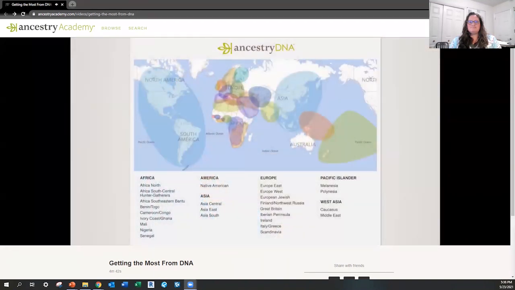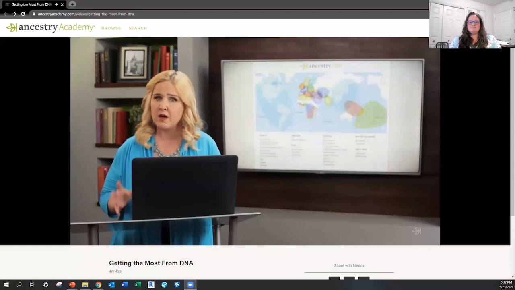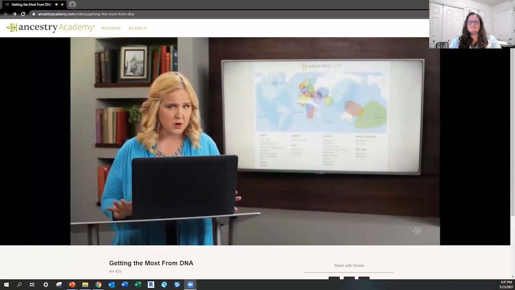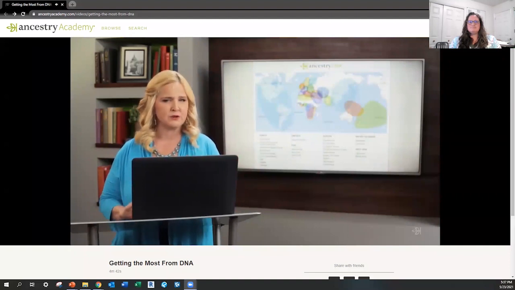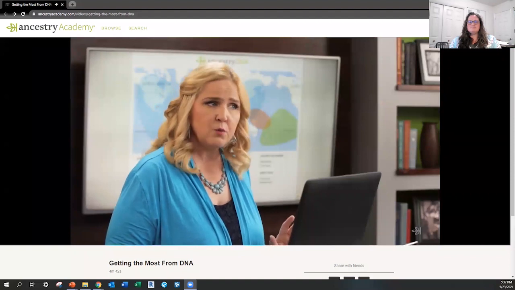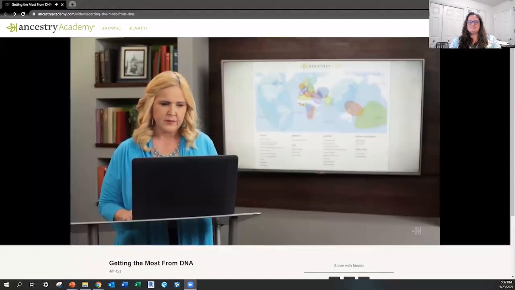Ancestry DNA looks for DNA samples in about 26 different regions. Now we're always updating, and when we update, we will go apply those tests to your current samples. So don't worry. If we make improvements, you'll see those improvements. But this gives you an idea of the different areas that we look for.